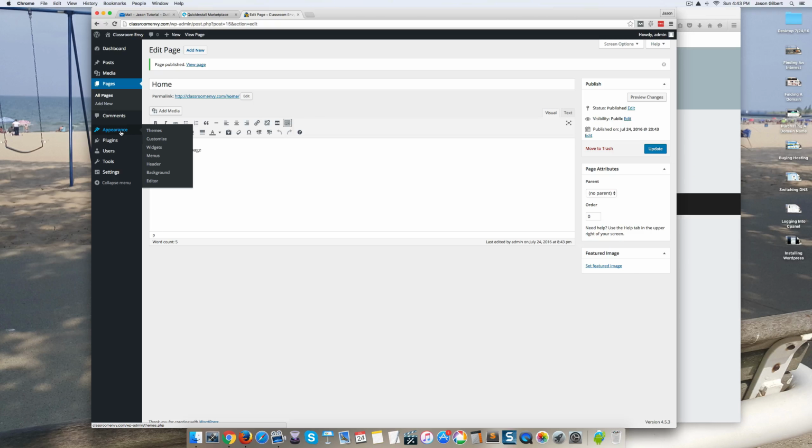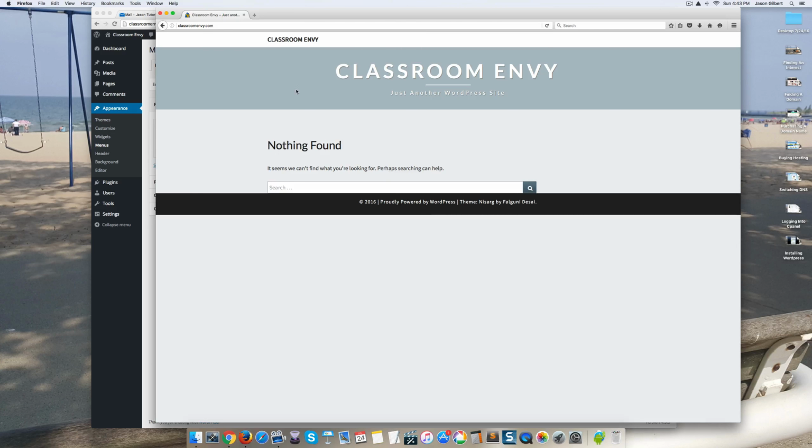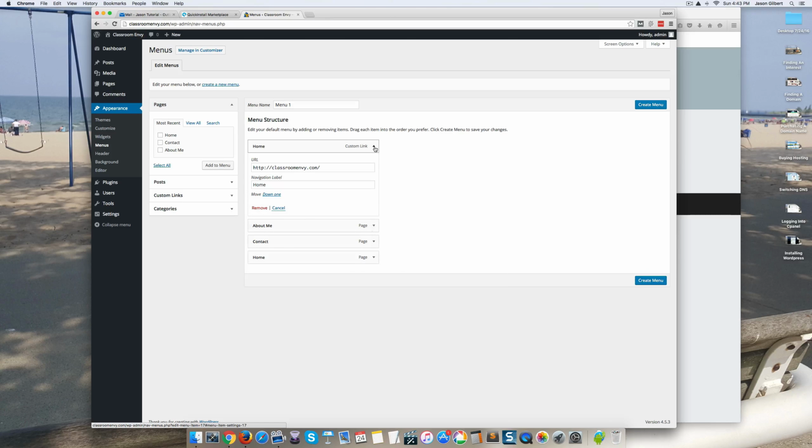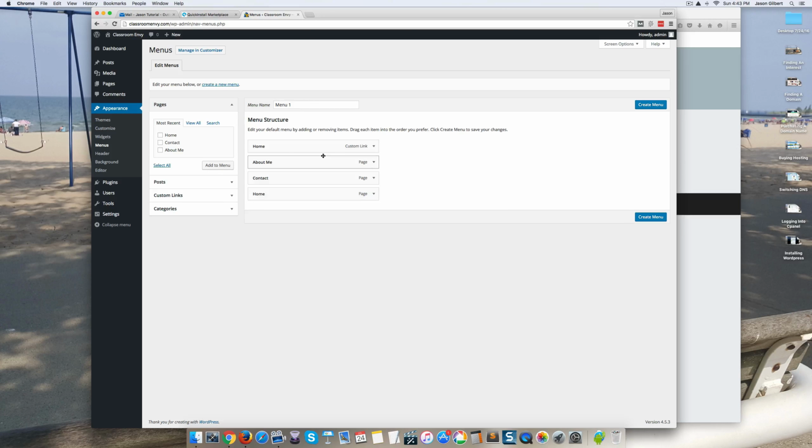Now what we're going to do, appearance, we're going to go over here to menus. And we need to make a menu because right now there's like no menu on this website. And I'm going to show you actually how to make a menu with the pages that we just made. So you can see that it's automatically took the, I'm going to get, oh, I know what's going on. Okay, before I make this menu, I'm going to go back and we're going to make a blog page.